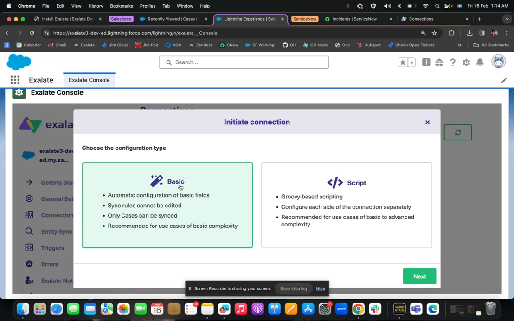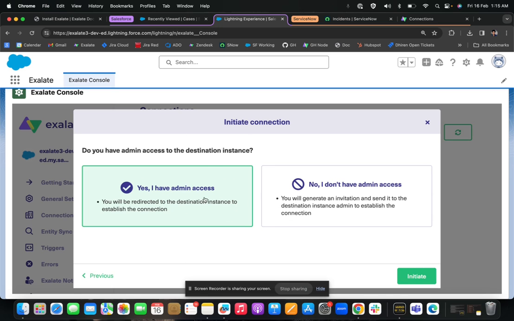And here only cases can be synchronized. That's the most commonly used entity. But if you want to use any other entity, then that won't be covered under the basic synchronization. Let's click on the next button here. You have two options here. Either you have the admin access on the other side, or if you don't have, you can click on no, I don't have admin access.